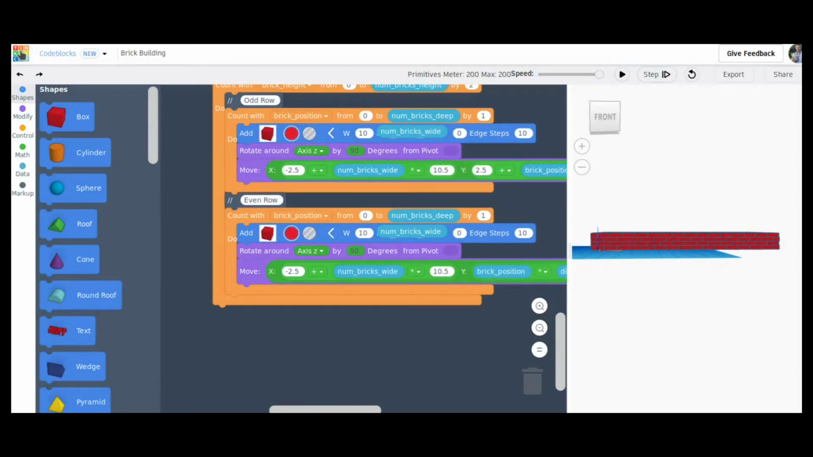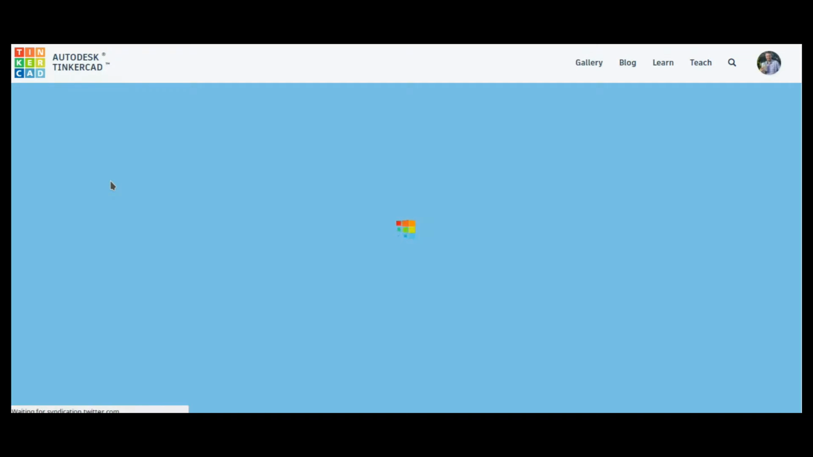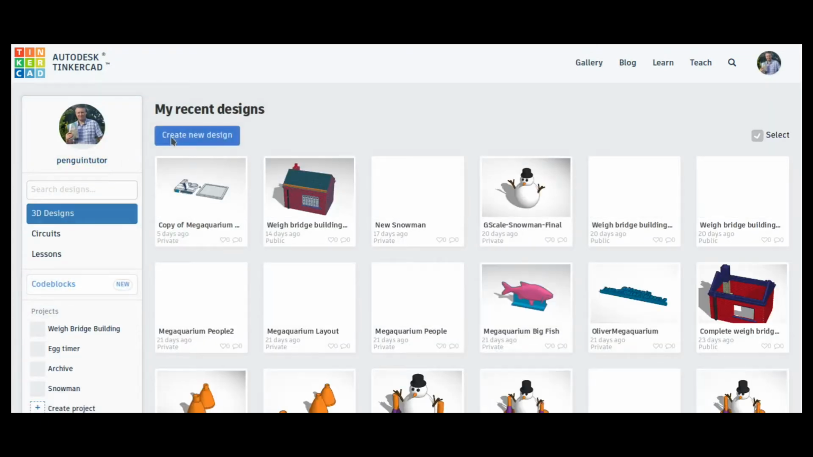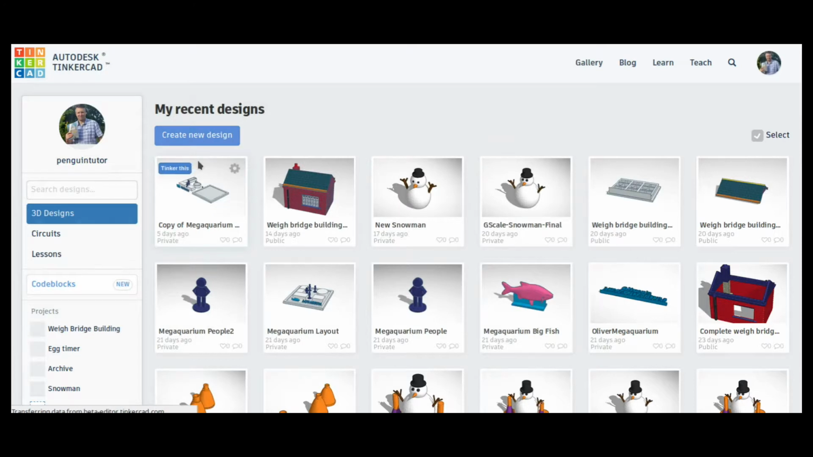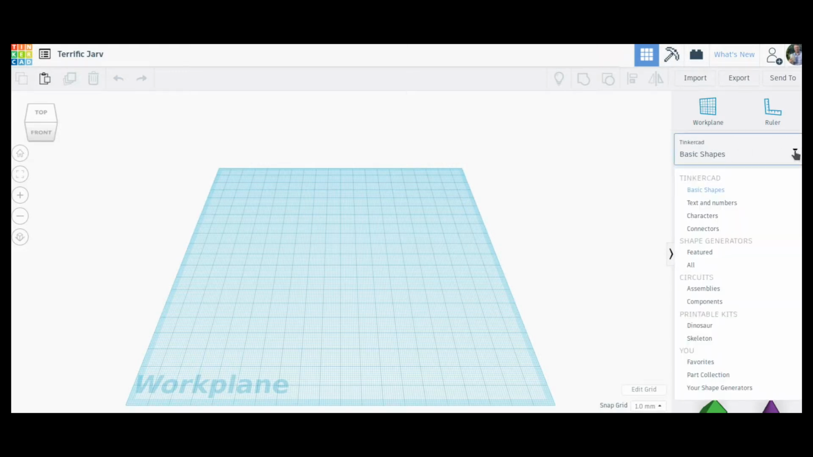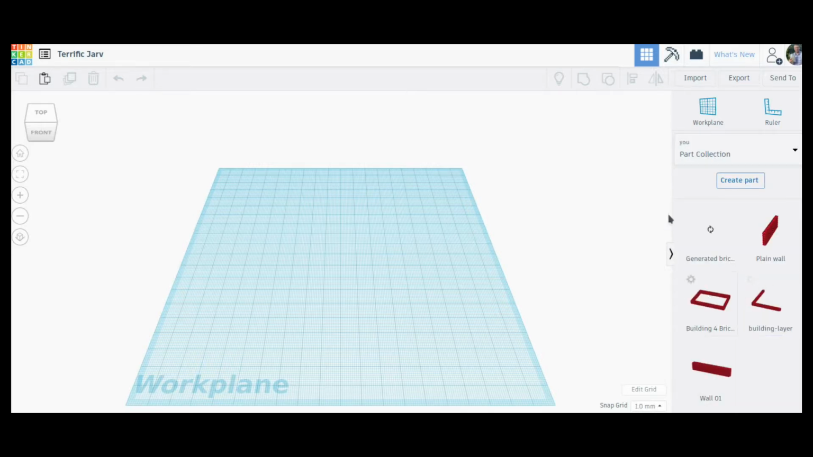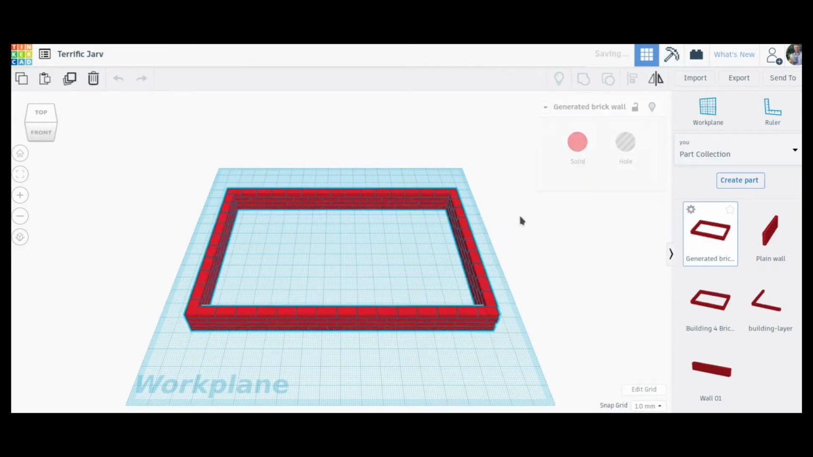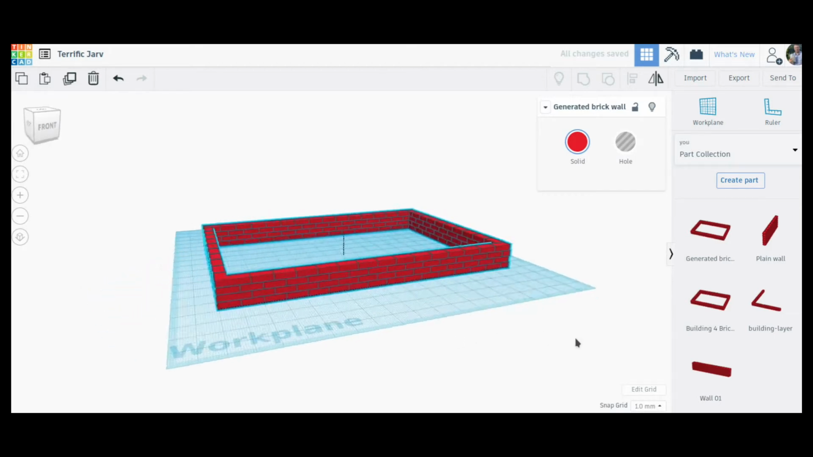Now we can go back to the design area of TinkerCAD, create a new design, and then instead of using the basic shapes, use this drop down menu and under your part collection, you'll see there's previous attempts where I've been doing it before, but this is the one we've just generated now, and we can just drag that onto the work surface.